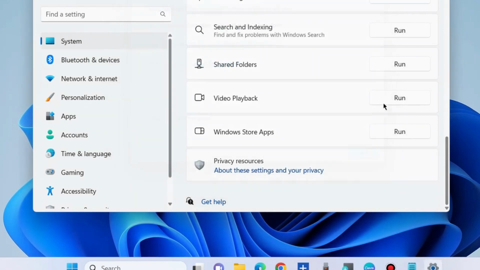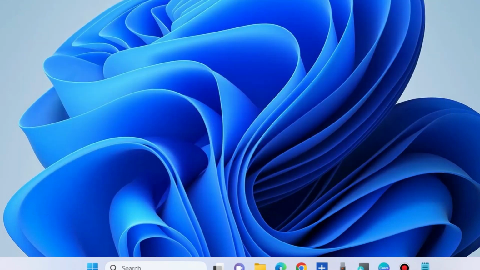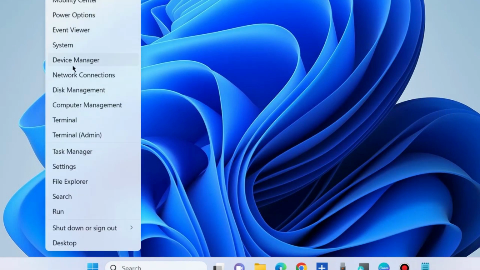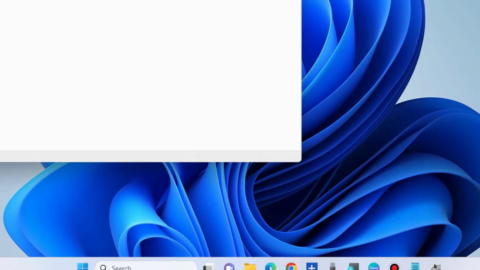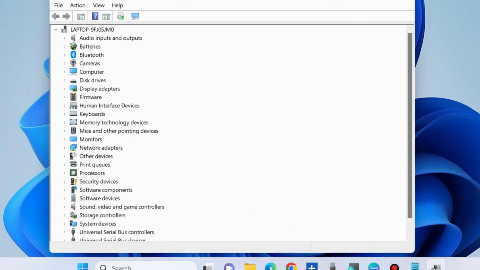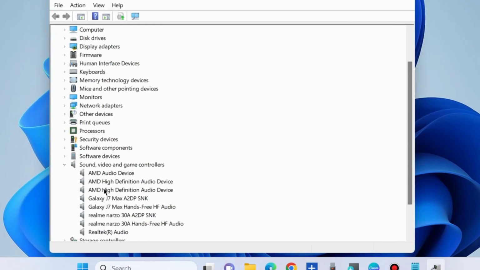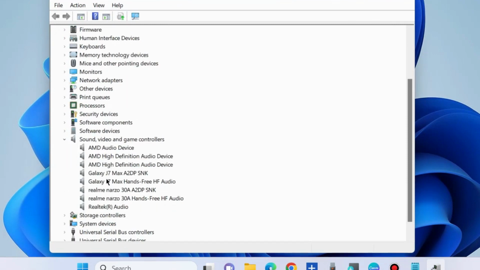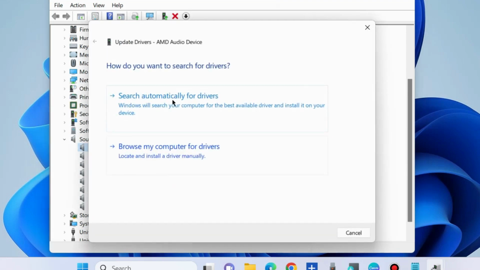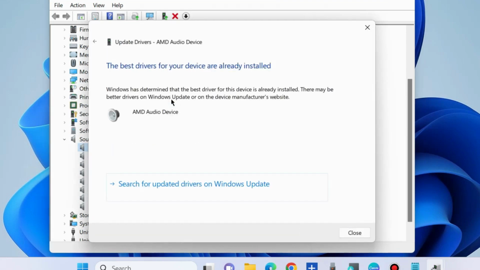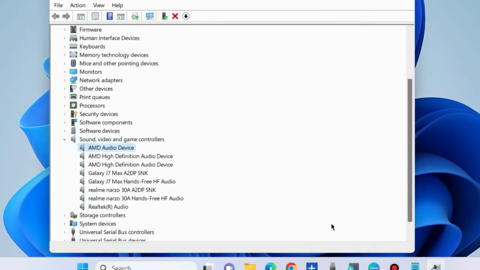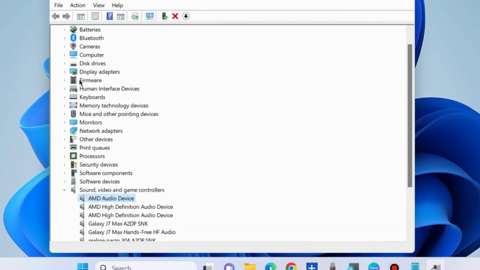If not, go to the next fix: update the audio or network display adapter driver. Right click on the start button, choose Device Manager, go to your sound, video and game controllers driver, expand it, right click on your sound driver and choose update driver. Search automatically for drivers and Windows will install and update your driver.